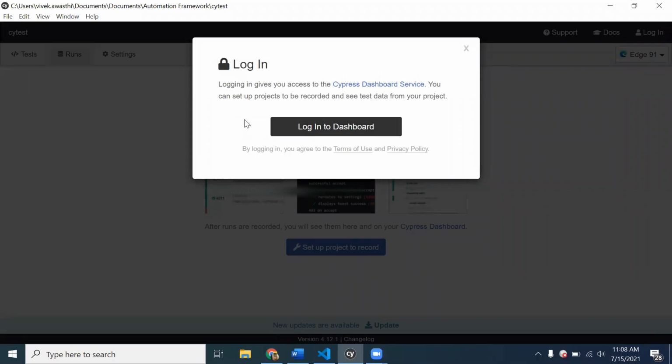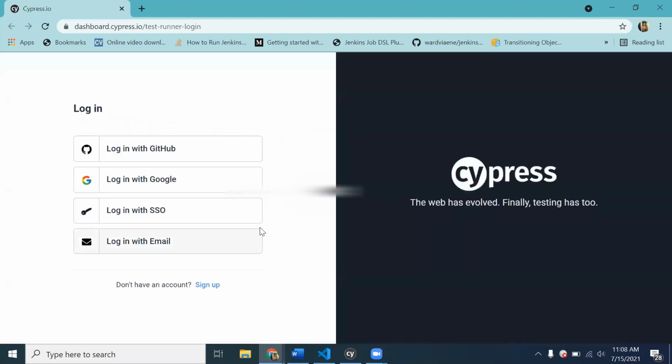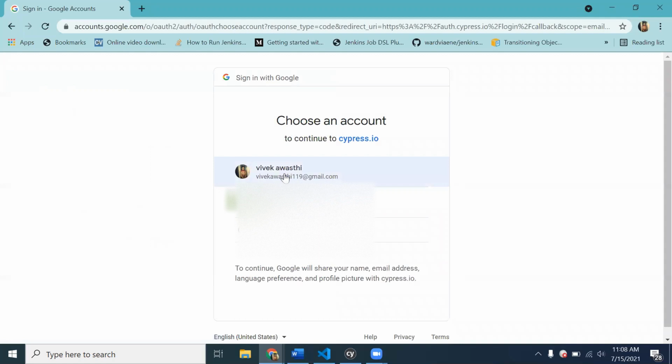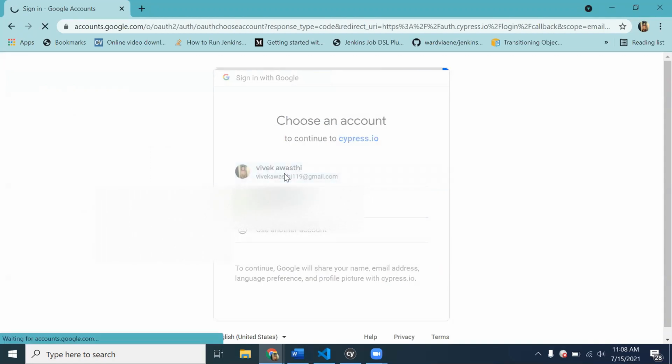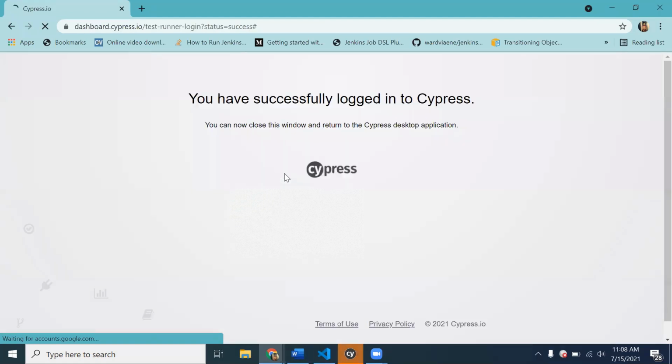Then we have to log in to the dashboard. Just click on that. Multiple login options are available using GitHub, Google, and email ID. Currently, I'm using Google as a login. You can use any option. So I'm just selecting my mail ID. So we have successfully logged in to Cypress.